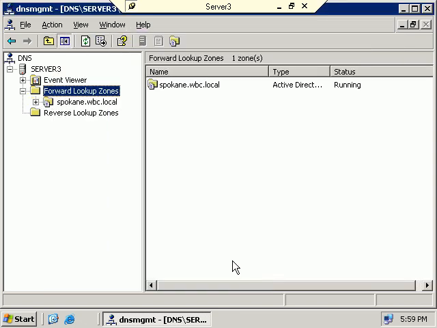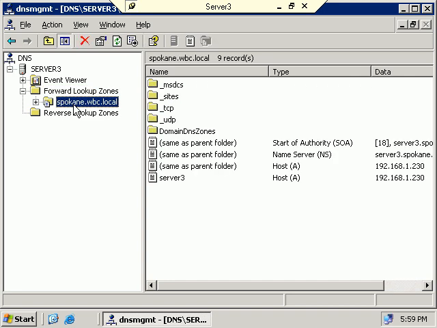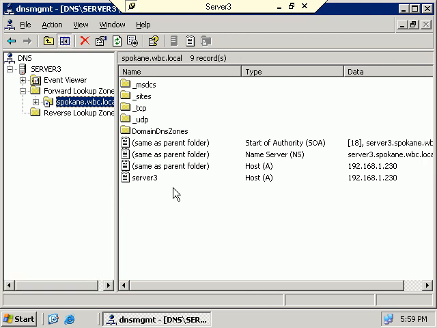Okay, and now we're all set up. We have this zone created here, spokane.wbc.local, and as we see right here, it's populated full of records already. If we take a look, we've got a start of authority record. Okay, we have a name server record. This is indicating who's authoritative for this particular DNS domain here, Spokane.